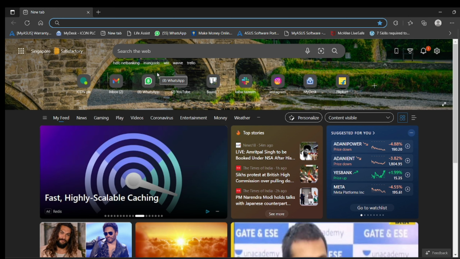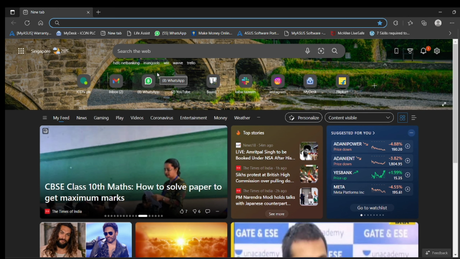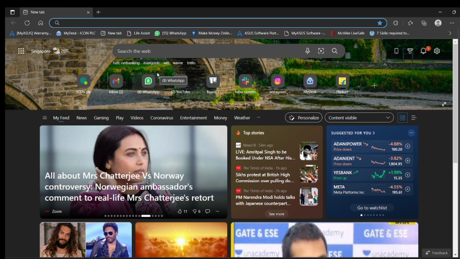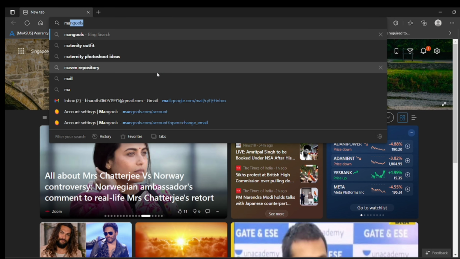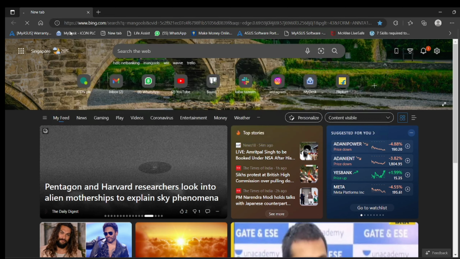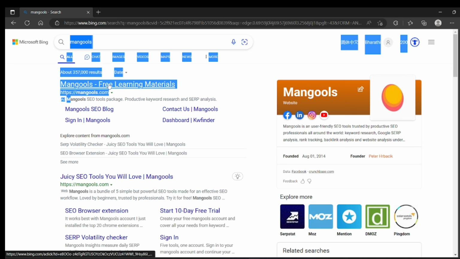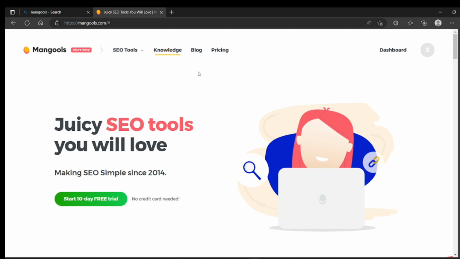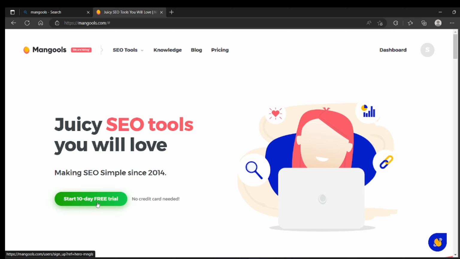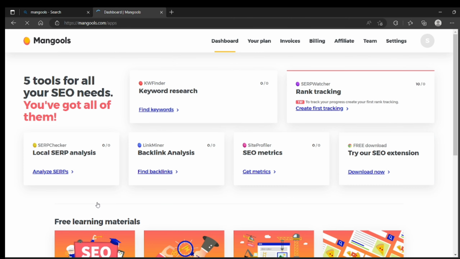Today we're going to see how we can delete our existing Mangools account. For this, open any browser. In the search bar, type Mangools. Click on the first result, and if you have already signed up, you could see start 10-day free trial. Click on it.